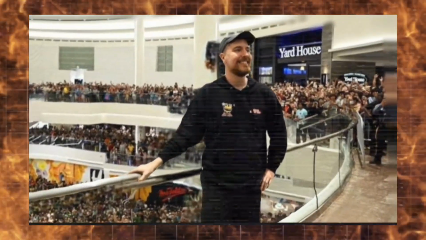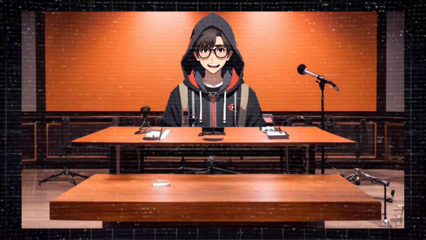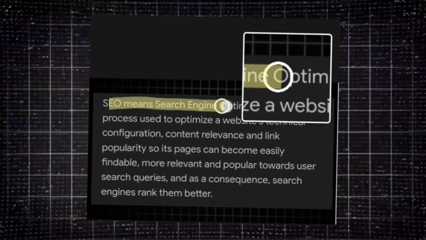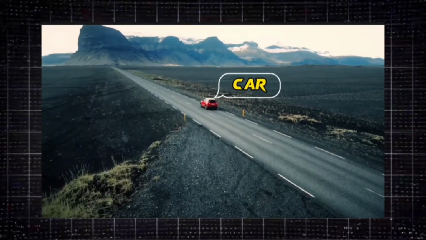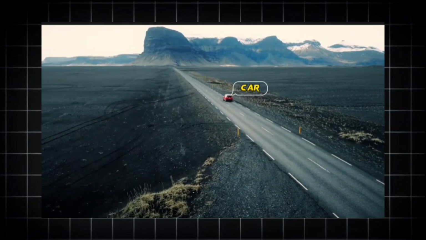3D image making, talking AI image editing, shaking effects, text highlight effects, motion tracking, and many such interesting things we are going to learn in today's video.